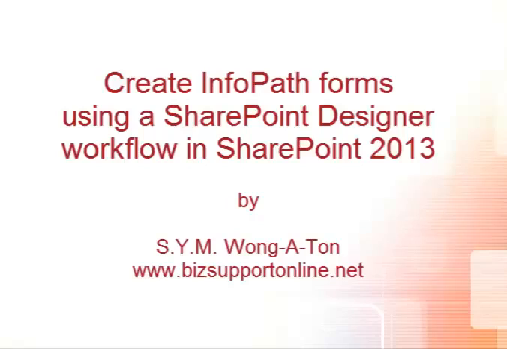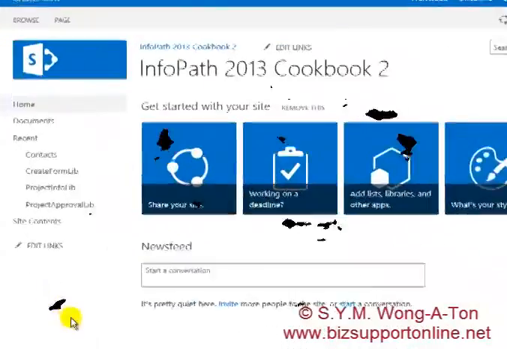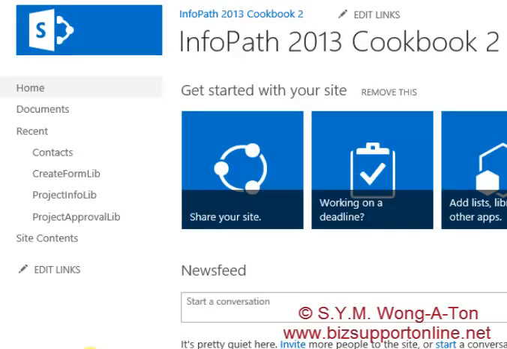This InfoPath video is a demonstration of how you can automatically create InfoPath forms through a SharePoint Designer workflow in SharePoint 2013. In SharePoint 2010, we were able to create InfoPath forms using SharePoint Designer workflows. This video is just to show you that it is still possible to create InfoPath forms using SharePoint Designer workflows, but then in SharePoint 2013.